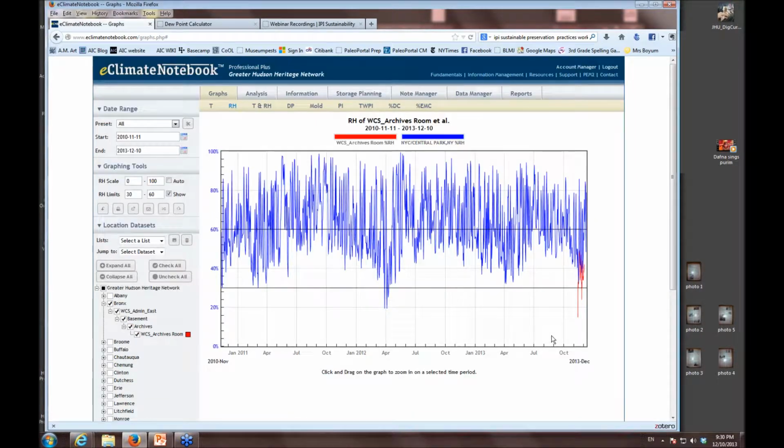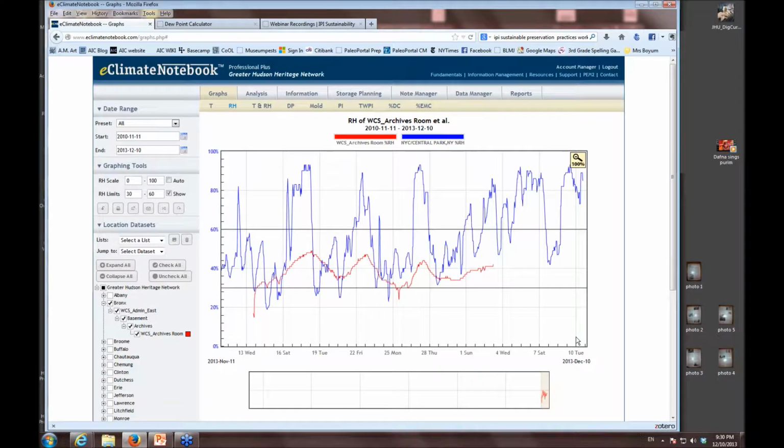So here again, we have a lot of external data, and we only have a little bit of this data. Here we can see that these peaks and valleys are generally following our external data. So I don't know if the Wildlife Conservation Society has a full HVAC system, but clearly it's at the mercy of our external climate to a good degree.